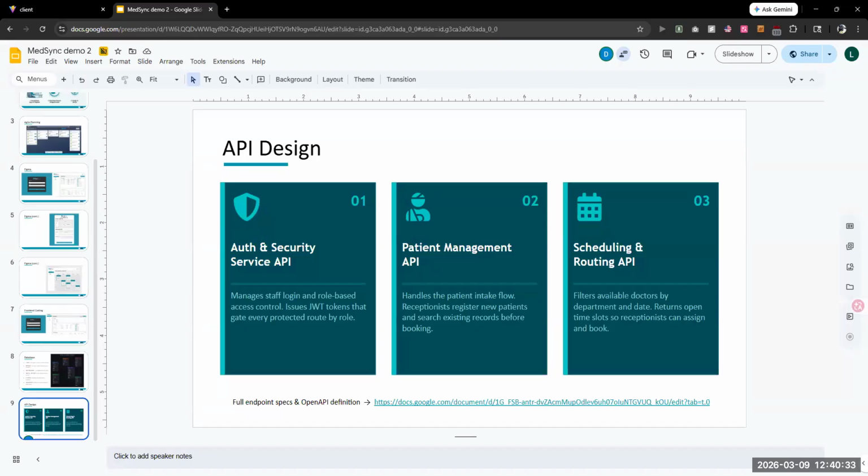The idea is that when the user logs in, the API issues a JWT token, and the token gates every protected route by role, so a receptionist cannot access doctor-only endpoints.